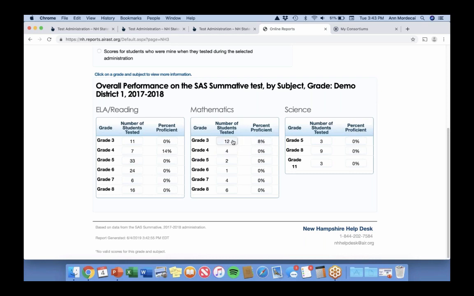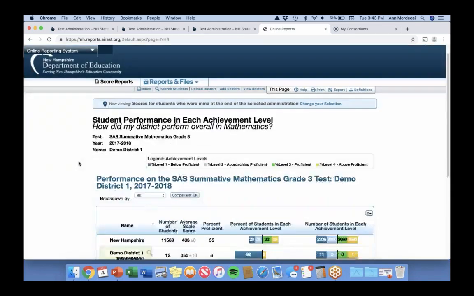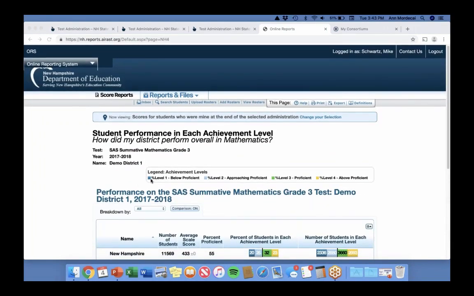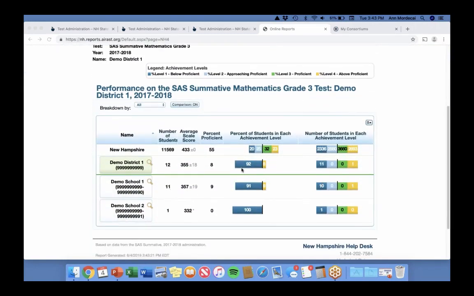Now, if you want to dig a little deeper, you click on either the number or the percent. I'll click on the number. Hopefully yours will look a little better than this because mine are all terrible. But here's the key: level 1, level 2, level 3, and level 4. So 92% of my students were level 1 and 8% were level 4. And this is the number of students, 11 and 1. This is for my district, and I have 2 schools in my district.